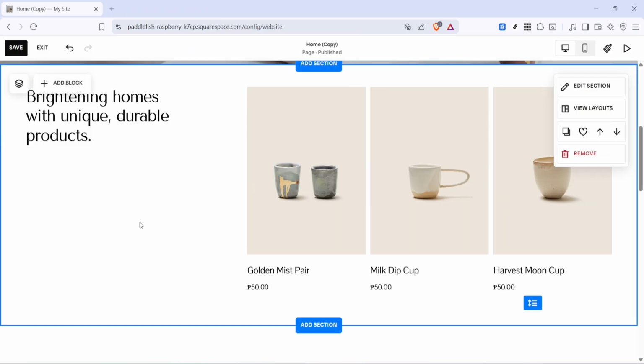Next, head over to your Squarespace site and navigate to the page where you want the video to appear. At the top left of the page, click the Edit button. This puts the page into edit mode so you can add content blocks. Now you need to add a video block. Hover over the section where you want the video, and you'll see a plus button appear. Click that plus button, then select Video from the block menu.